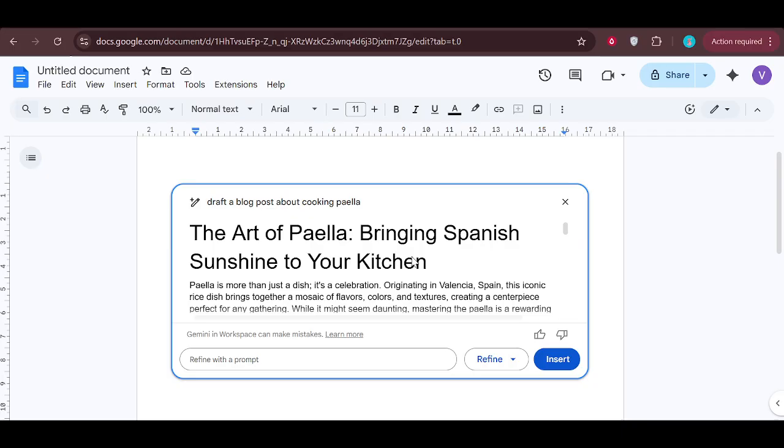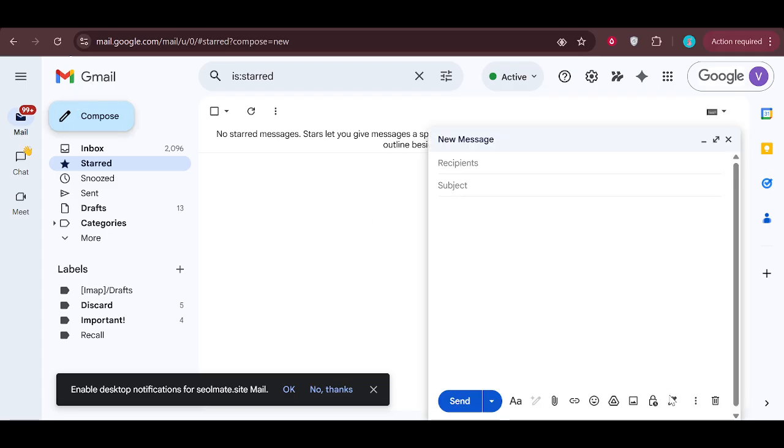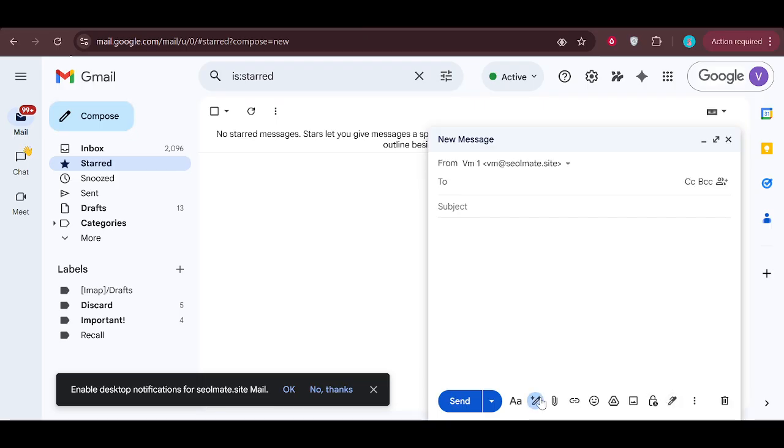Next, let's move over to Gmail, where Gemini acts as an AI email assistant. When you start a new email, look at the bottom of the Compose window for the Help Me Write option. Clicking this opens a similar prompt area where you can describe what you want to say.